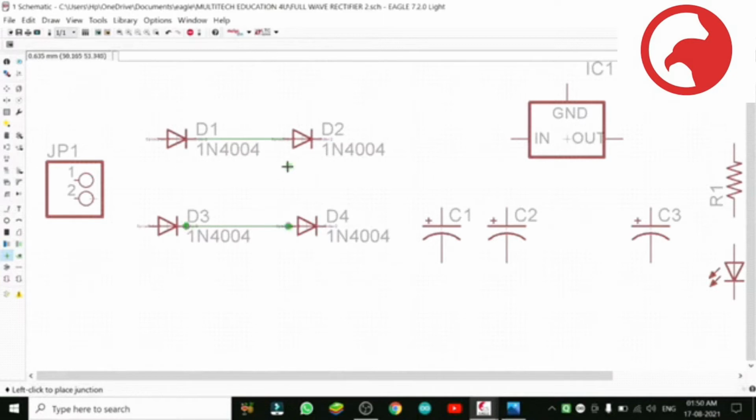We can make firm connections with this dot. It's called a node. So you have to select node from the symbol and just put it at the joints to give perfection to your circuit. Now again we can go to wiring. It is so simple. Just watch and do.